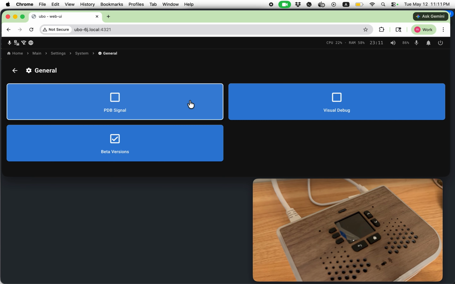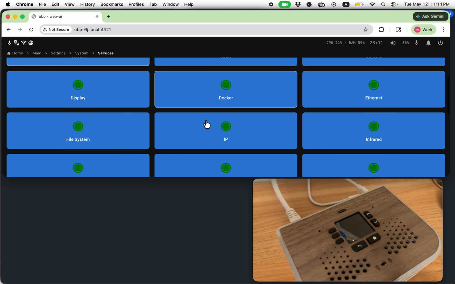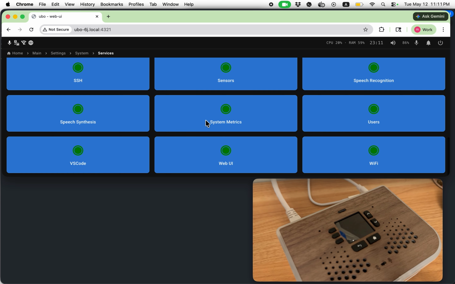And then there's some debugging things like Python debugger or Visual. These are for developers to debug applications. They're under general. And then here under services, you can disable different services or enable them.